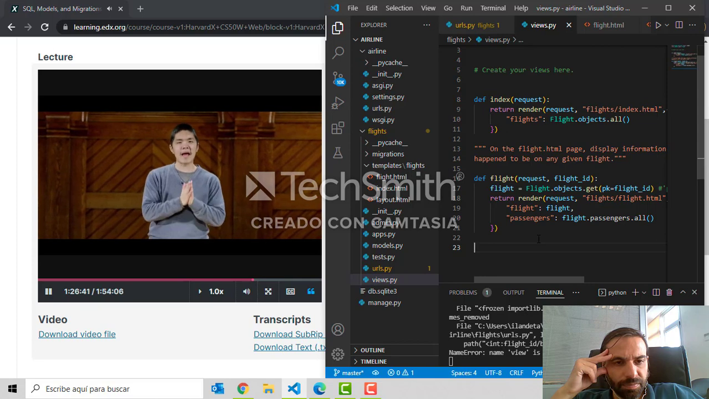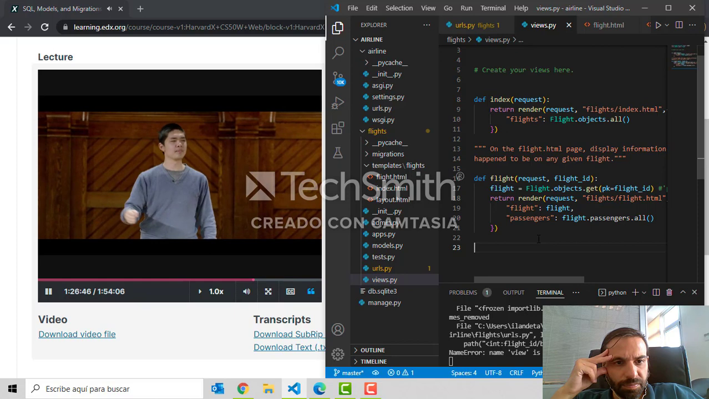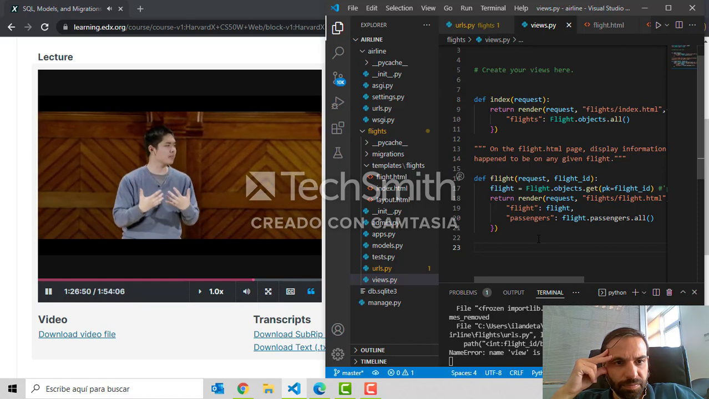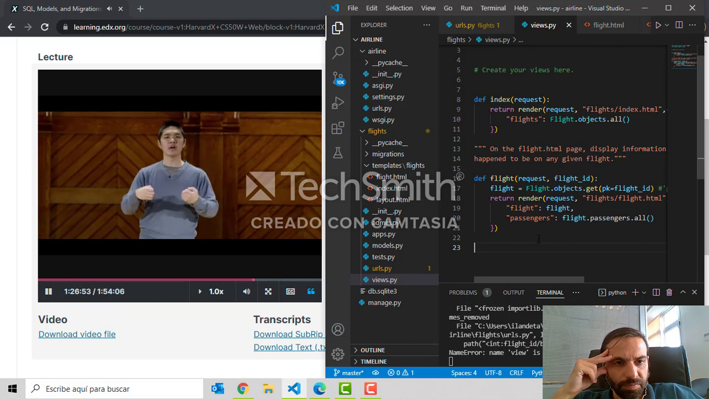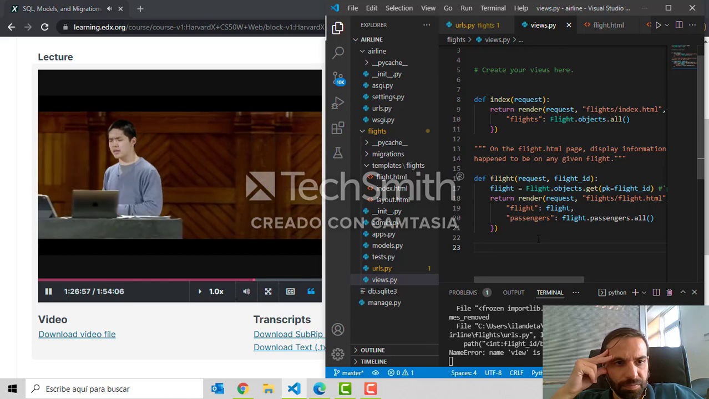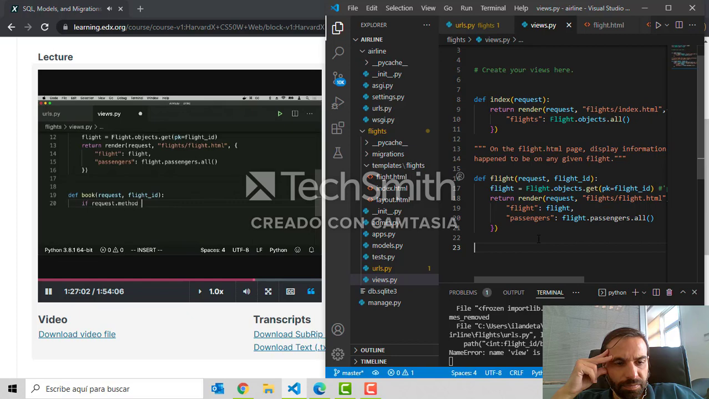And generally speaking, anytime you want to manipulate the state of something, especially manipulating our database, that should be inside of a POST request. I'm submitting some form, some data, and in response to that POST submission, you should manipulate what's going on inside of the database. So we're going to check when this book route is called upon. If request method is POST, then we want to perform some sort of action. The flight in question is just going to be Flight.objects.get, get the flight whose primary key is that flight ID.